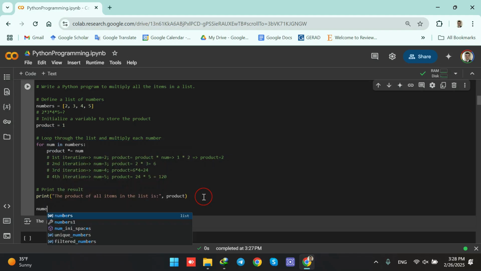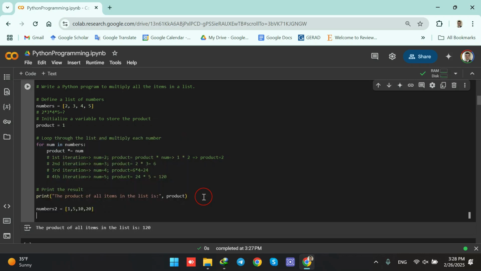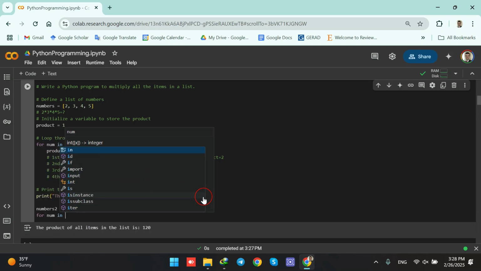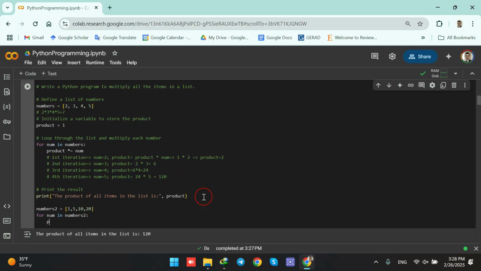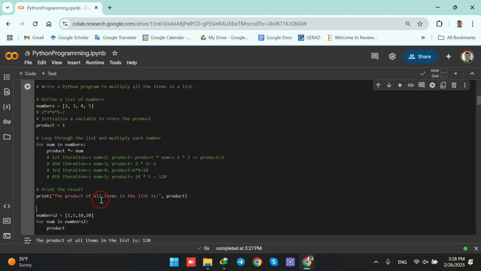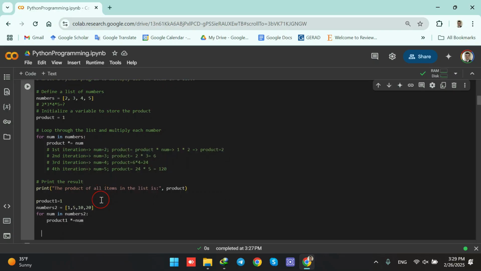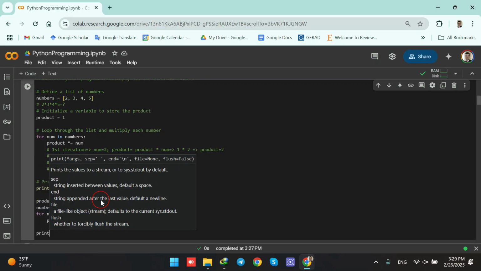And if we have another list, for example, numbers 2, it's like having 1, 5, 10, 20, and we are having a list like this. We are going to have for num in numbers 2, and we are going to have product. For example, let me initialize another variable, product 1 equals 1. So product 1 multiplied equal to num. Okay, and in the end, I'm going to print this value.